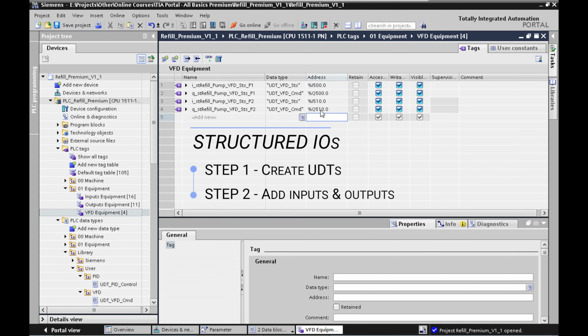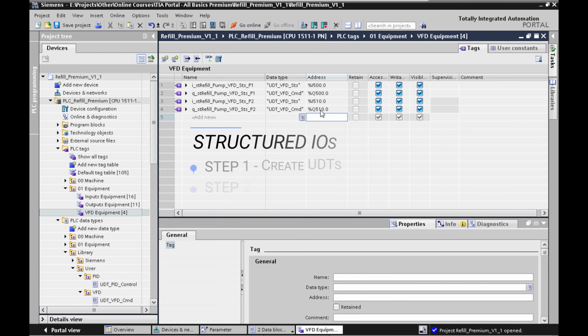You start by creating user-defined data types, UDTs, that mirror the telegram communication that you set up, and afterwards you add inputs and outputs using those data types. It's actually quite simple.